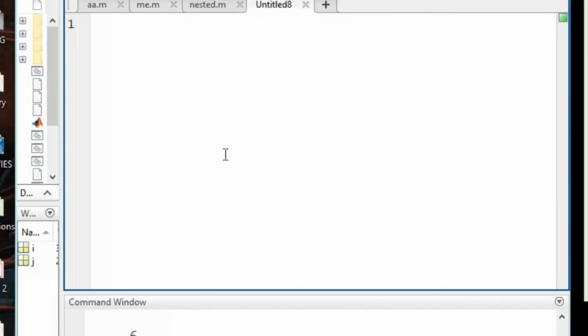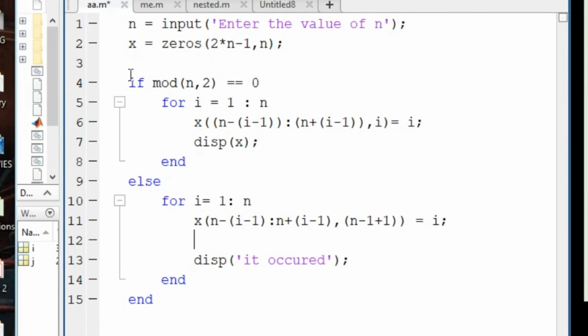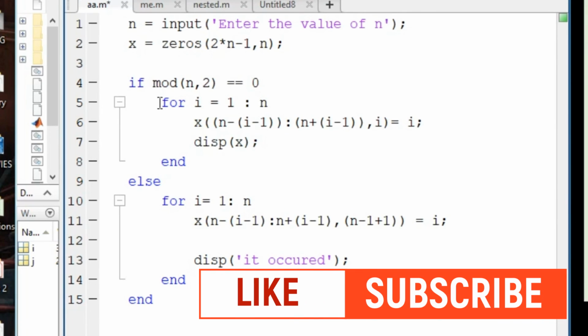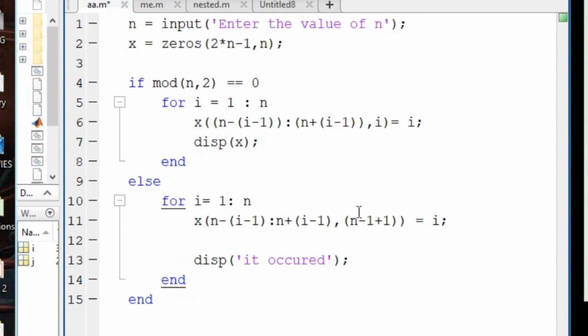So moving to our next question, we have a program where n is equal to input, 'Enter the value of n'. We have x is equal to zeros(2n minus 1, n). Okay, so we know the zeros function. We have if mod(n, 2) is equal to 0, then we have a for loop. Otherwise, we have another for loop. So what will be the output of this program when n is equal to 1?